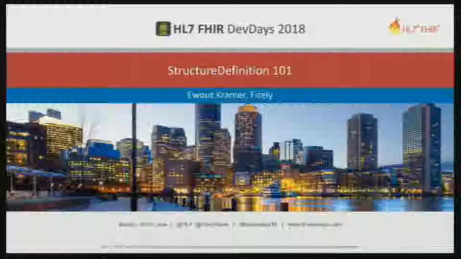All. This is Structure Definition 101. So we're going to talk about the delightfully complicated resource in the FHIR specification called Structure Definition. And since there's a lot to tell you about, I'm going to stick to the basics. I want you to know enough to get into Structure Definition and be able to actually read the other documentation we have on it in the FHIR specification.